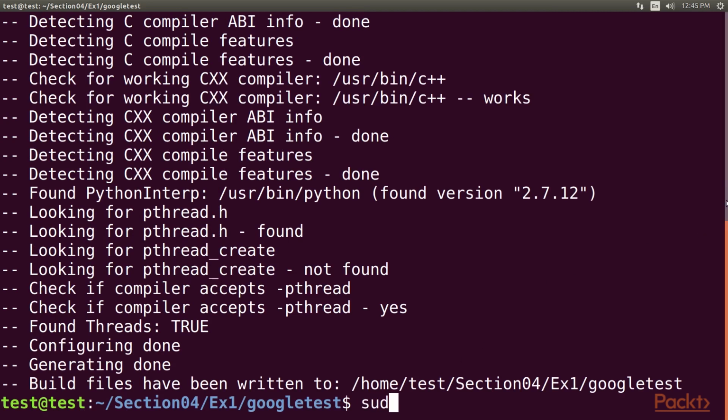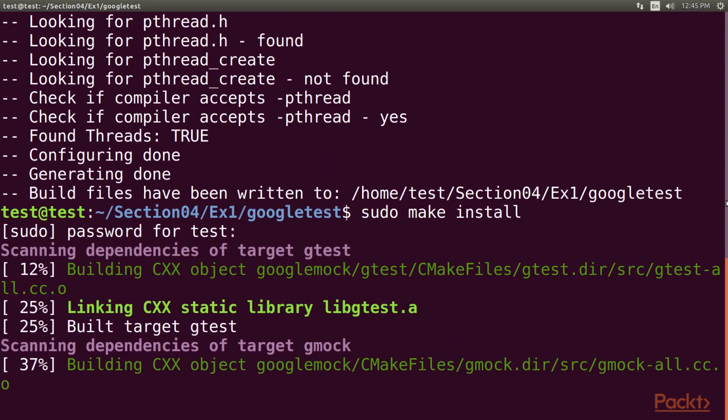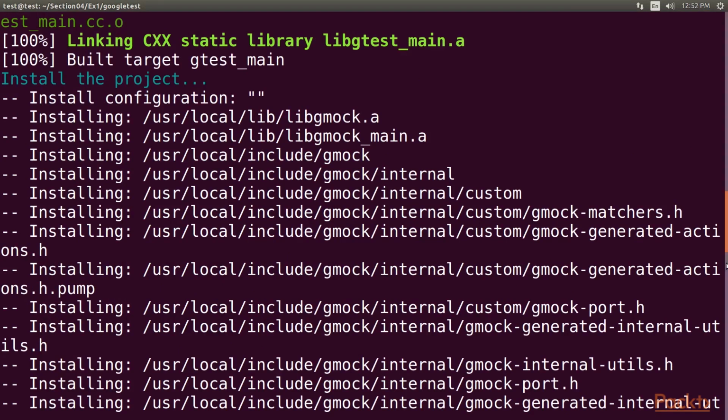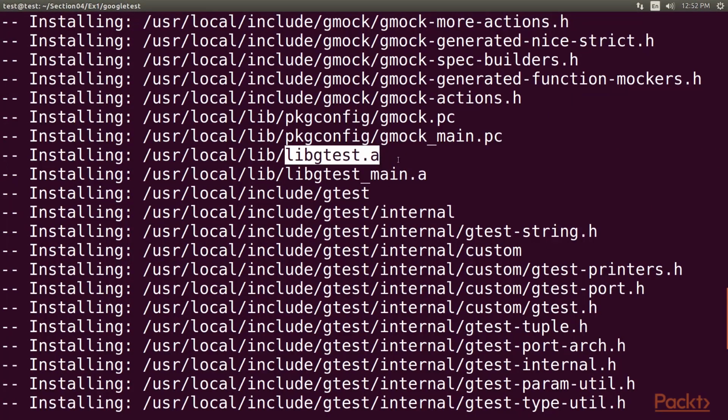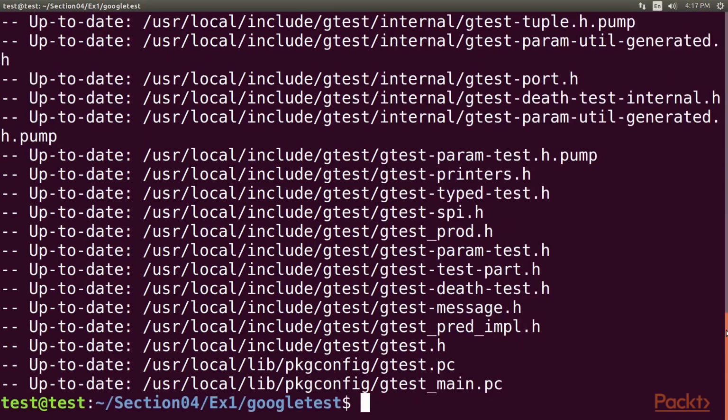Let's write the command sudo make install and type the password for test. The make install command has compiled and installed library gmock-all.o and library gtest-all.o static library files in the user local library folder. Since this folder path is generally in the system's path environment variable, it can be accessed from any project within the system. How to build Google Test and Mock together as one single static library without installing.